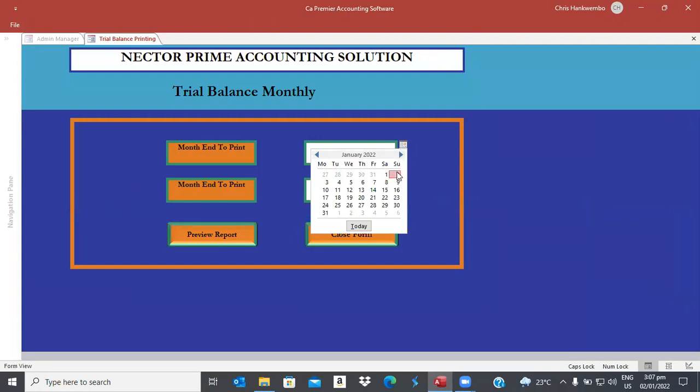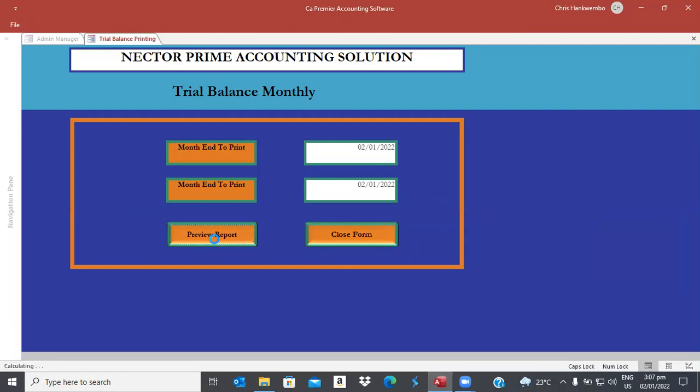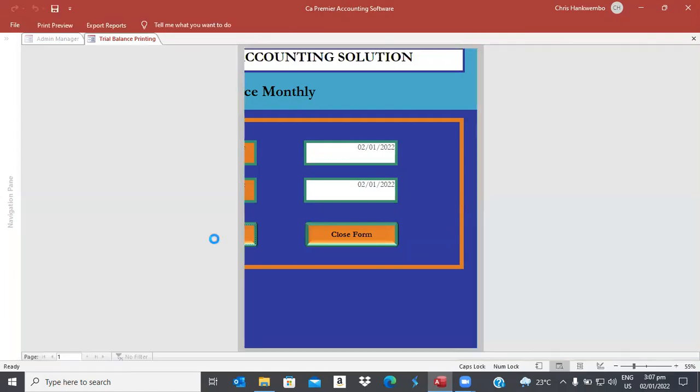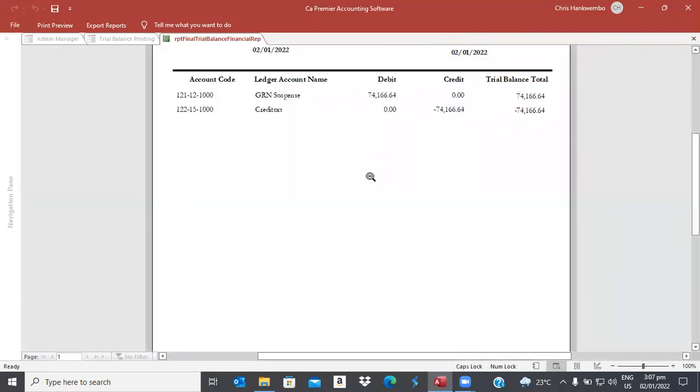So here, I just wanted the transactions for today so that we see how we are moving. So preview here, let's see whether we are going to have the GRIN suspense. Yeah, because there will be some amounts there representing insurance, freight, customs fees, handling charges, and other amounts. Yes, there we are. As you can see here, this is what I was talking about. GRN suspense.